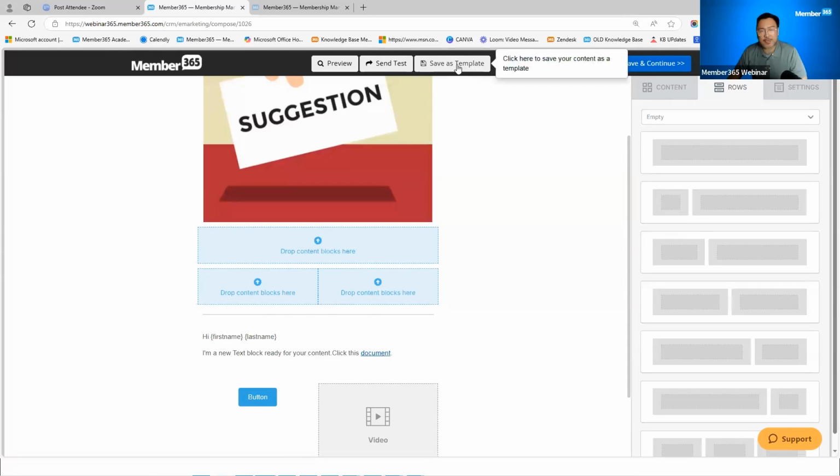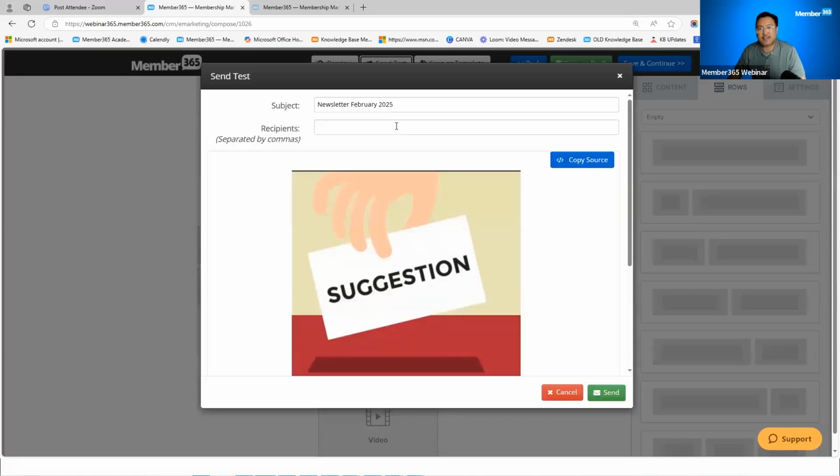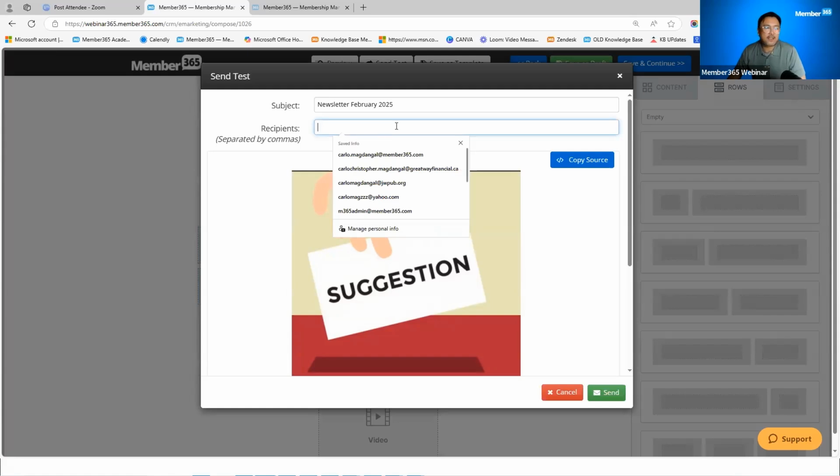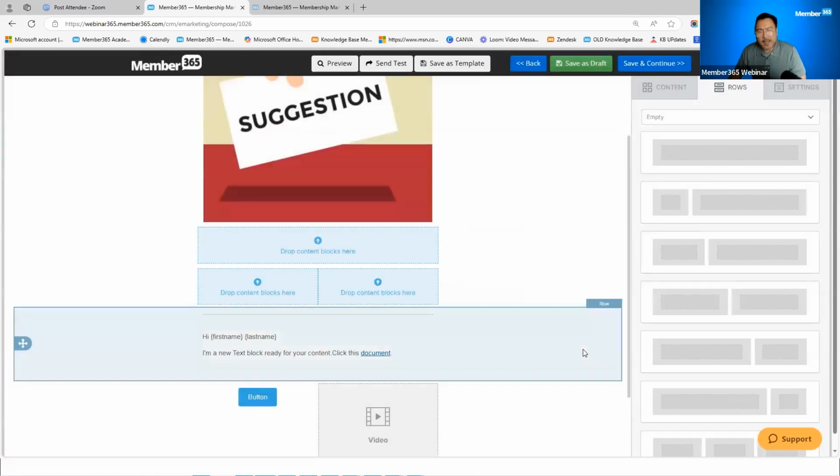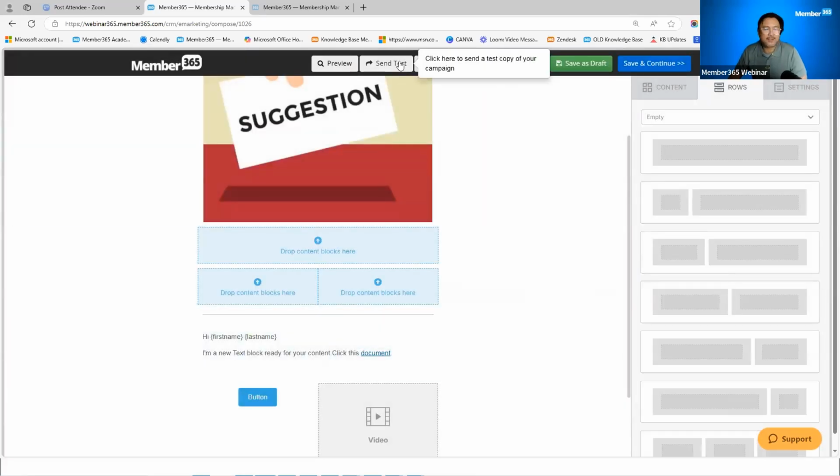You can save this as a template, especially if you're planning to send this email campaign on a recurring basis, on a weekly or monthly basis. And you can send a test email campaign. This is one of our recommendations, one of the best practices, to test it out first. Enter your email address, and separate the email addresses with a comma if you're planning to send it to somebody else as well, your fellow admins, for them to review. Okay. So once you've sent it and it's okay to be sent, click on save and continue.